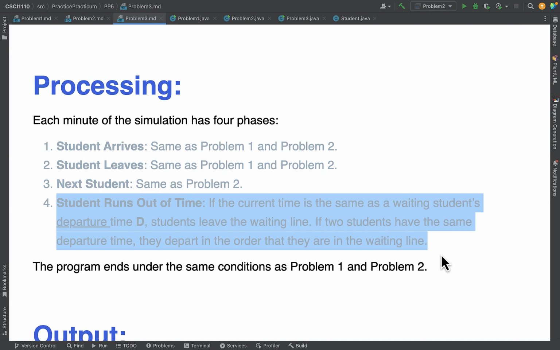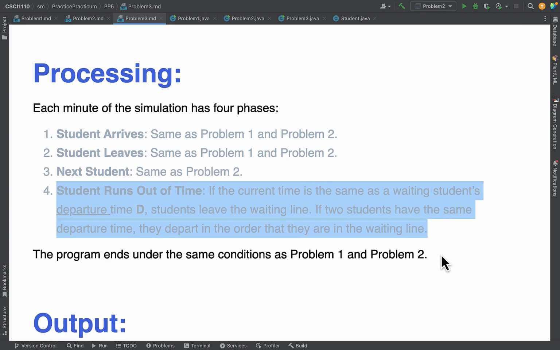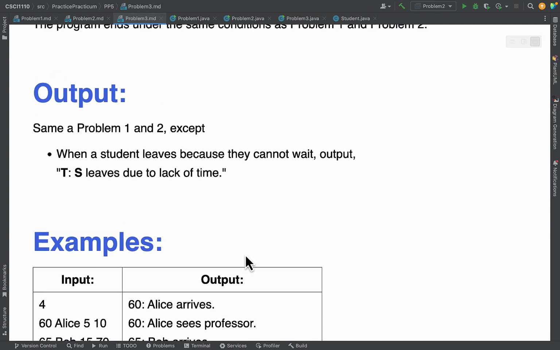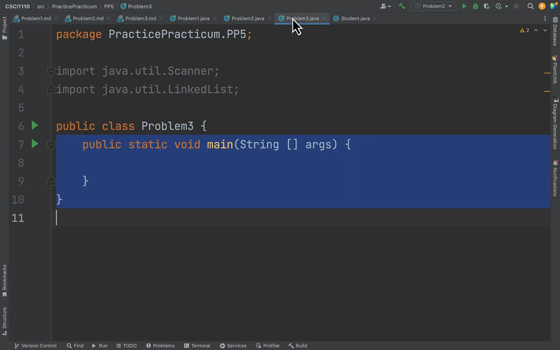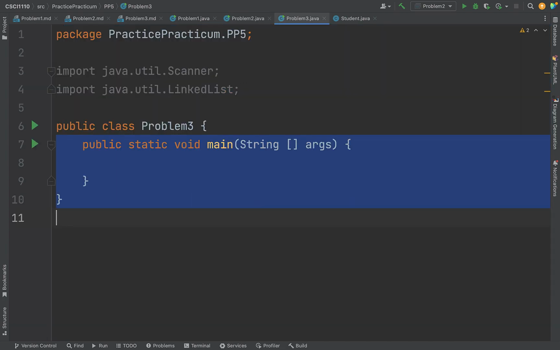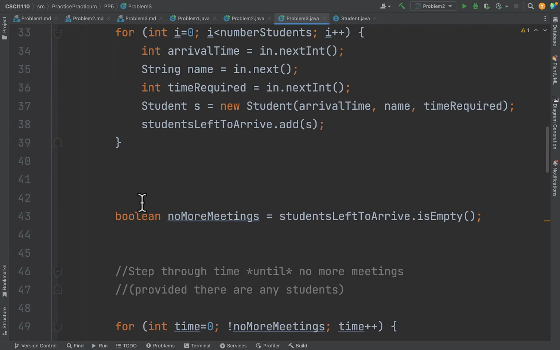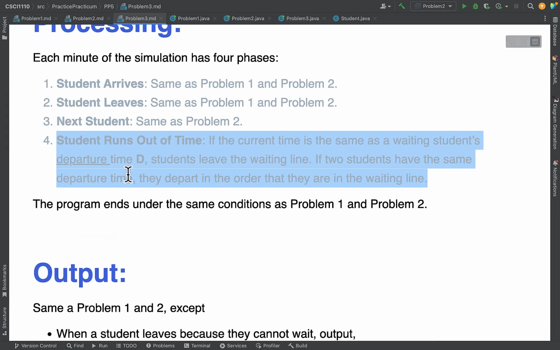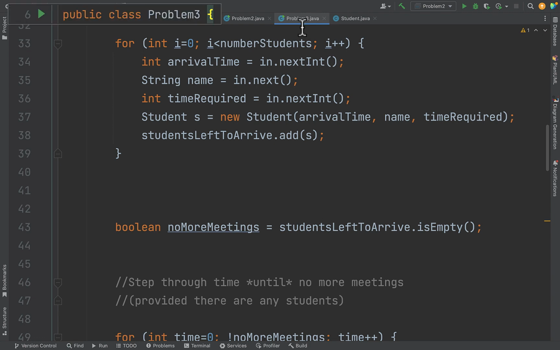but problem 3 now has that the student runs out of time. And the output is the same, except we have this new line which tells us that the student leaves due to lack of time if they cannot wait any longer. And so we'll look at the examples later, but first we'll copy everything from problem 2 into problem 3, and I'm going to snag this tiny detail because this is what we need to do.